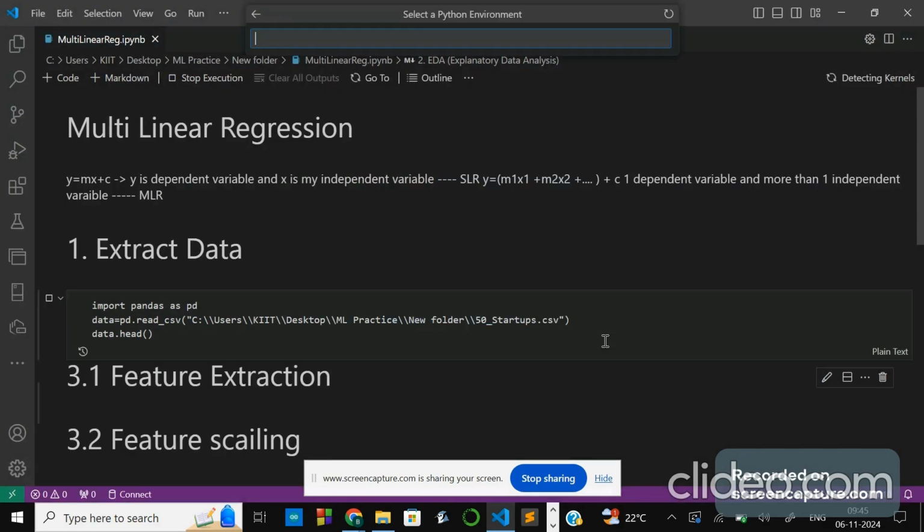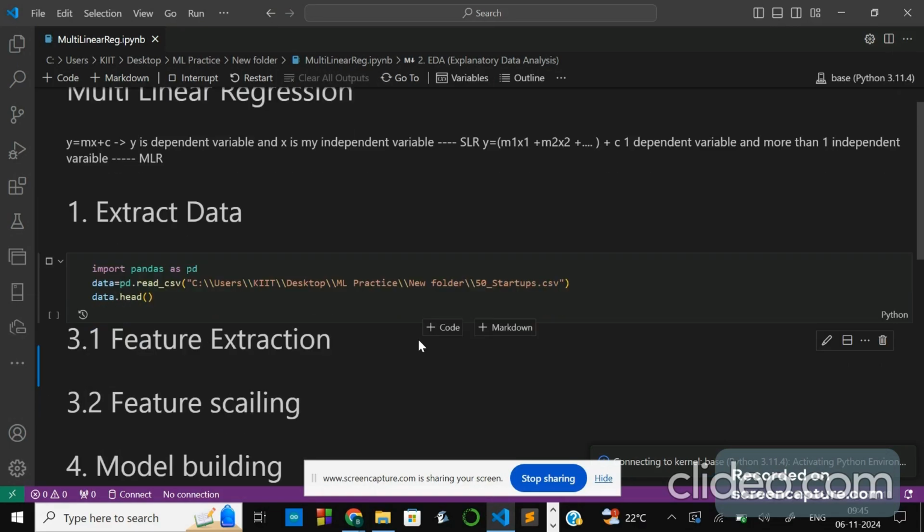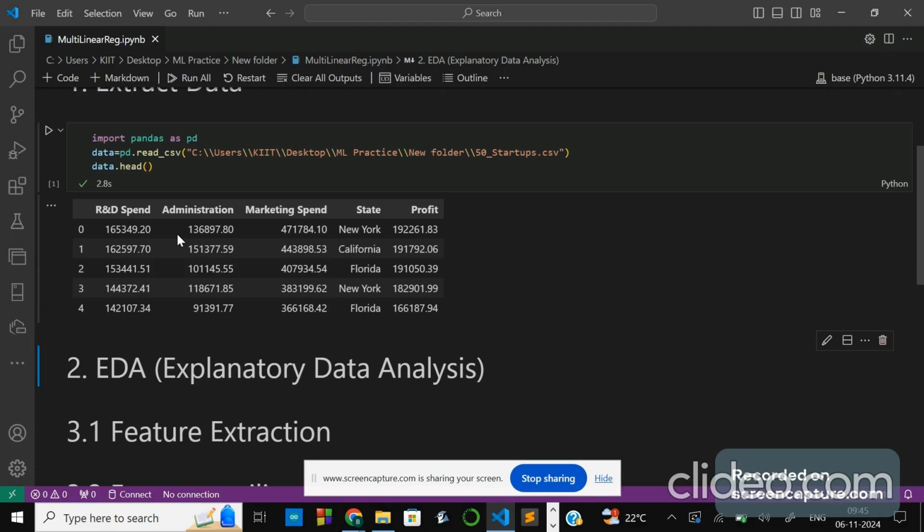Python environment, kernel detected, conda environment, and now I have multiple independent variables. What are those? Let's see what we will get. It is still connecting; once it is connected, it will execute. So these are the column names: R&D spend, administration, marketing spend, state, and profit.